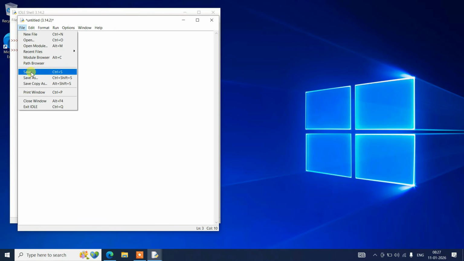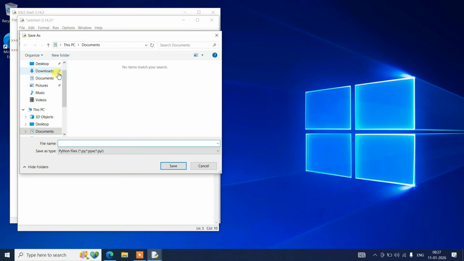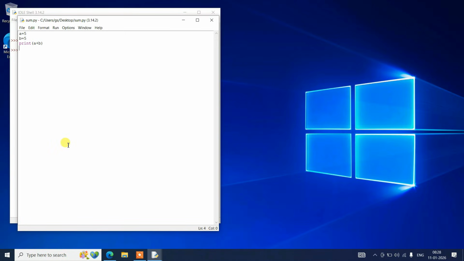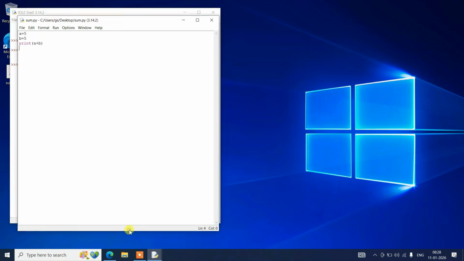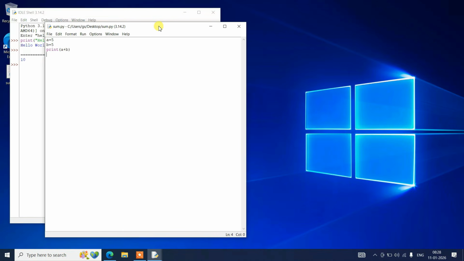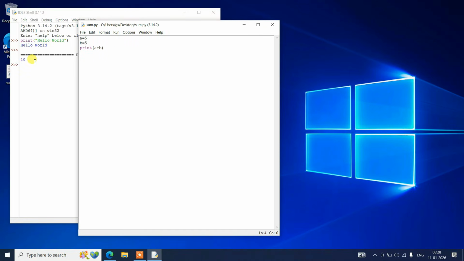So first go to file and save this file on our desktop as sum.py. So the file is rightly saved, and now if you go to run and click on run module, we are going to get that output. Whatever you have written in this code, that 5 plus 5, that is a plus b equal to 10. So that output is clearly shown on our console. So that's how you install the latest version of Python on a Windows 10 operating system.